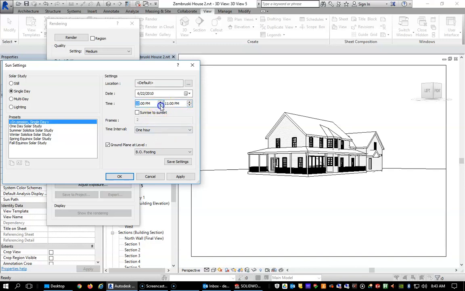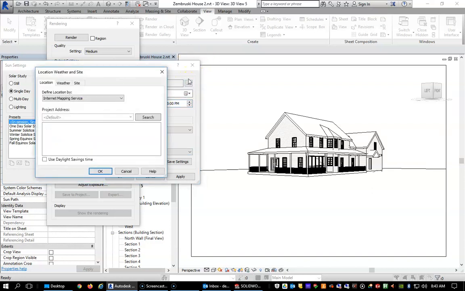I don't know why that's changing on me. Oh, that's fine. Close enough. Going to hit OK. Oh, the location is the default. We can pick our location, by the way, as well.